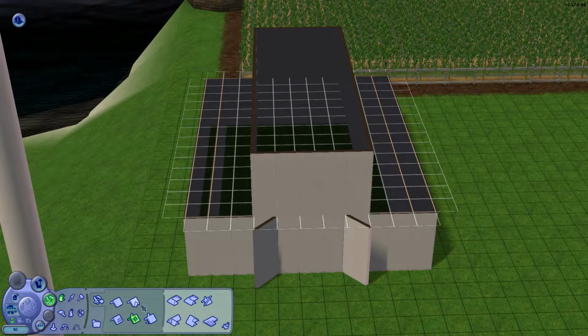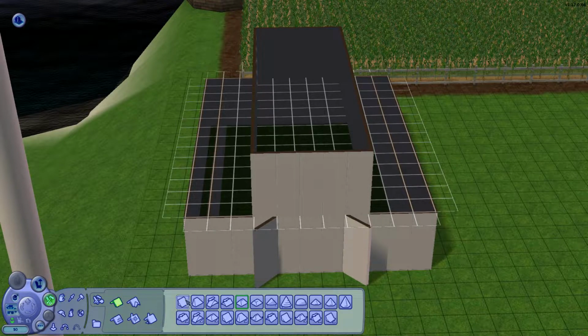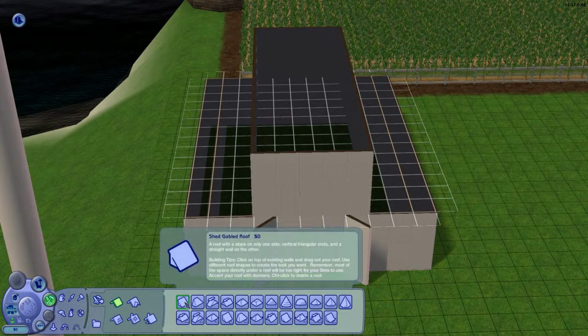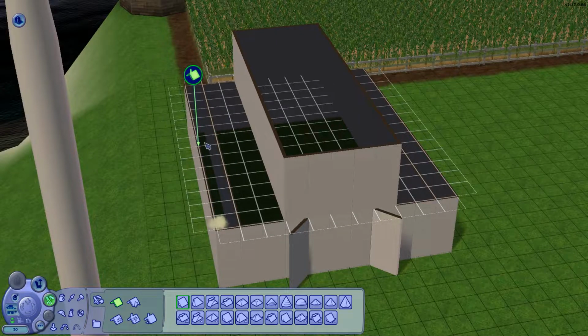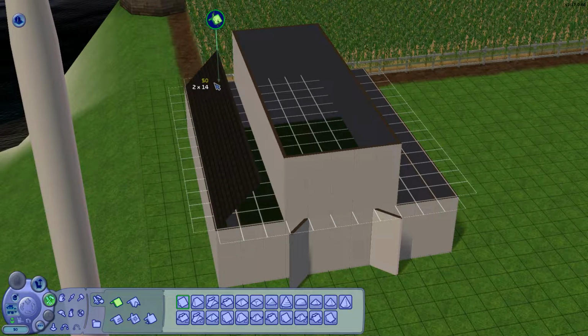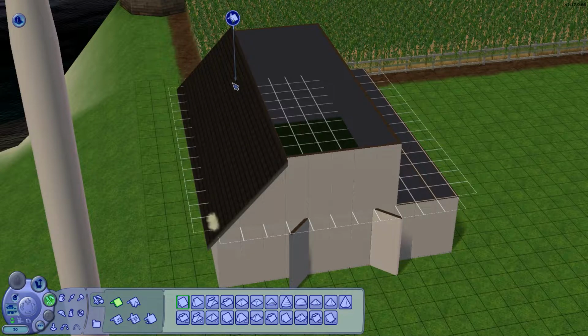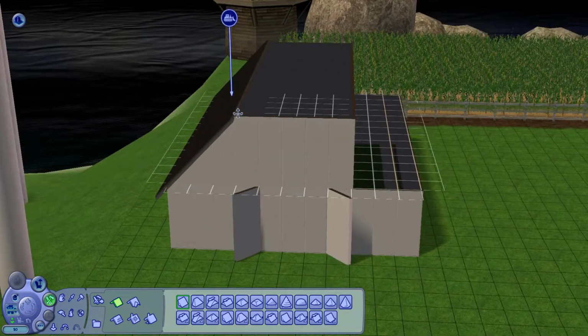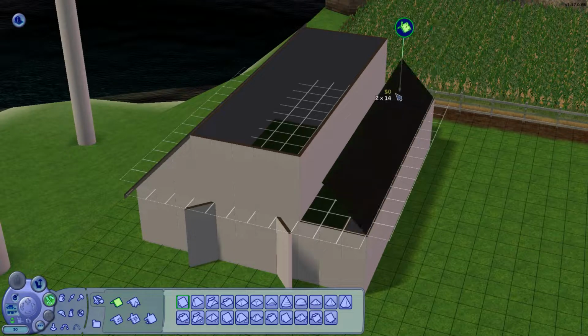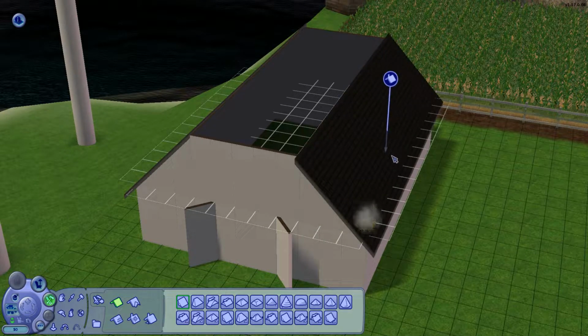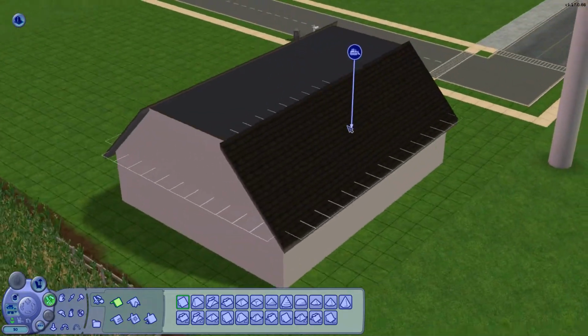You go into your roofs. Now you have to go into roof types, and you click on the first one, which is the shed gabled roof. You take the shed gabled roof, drag it to the end, and you do that for both sides. You drag it like that.